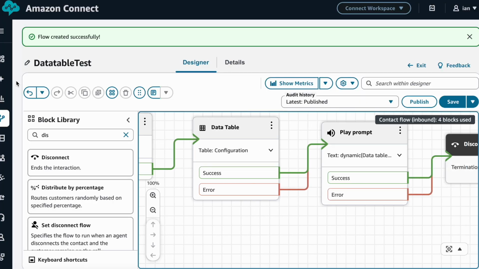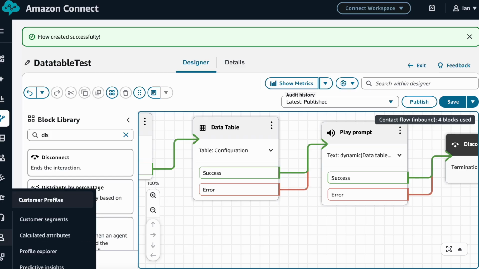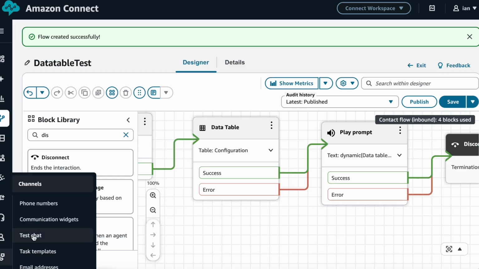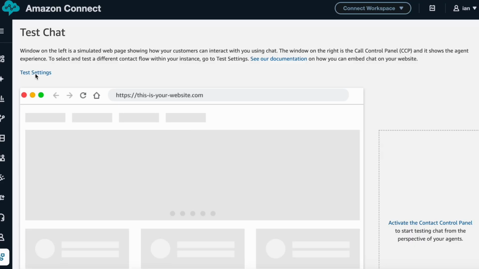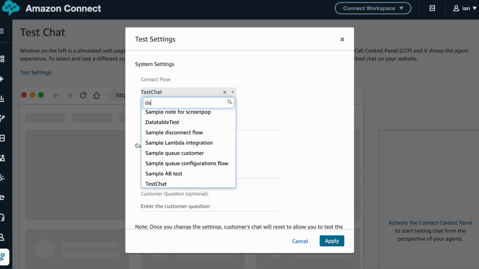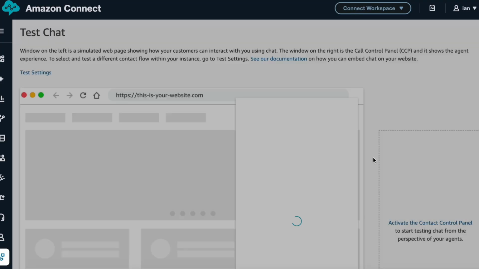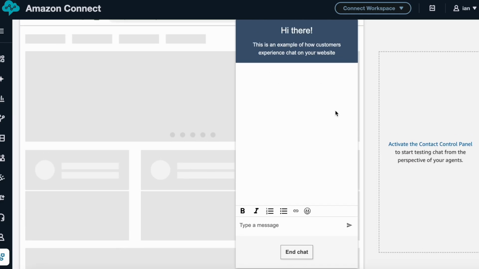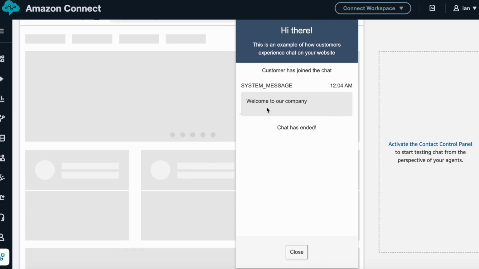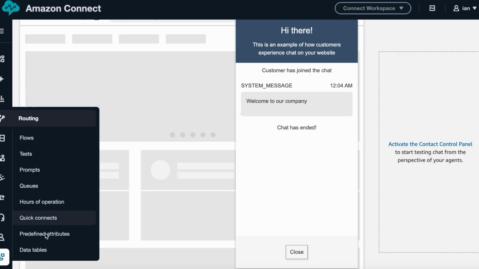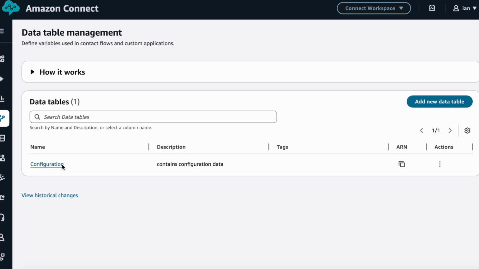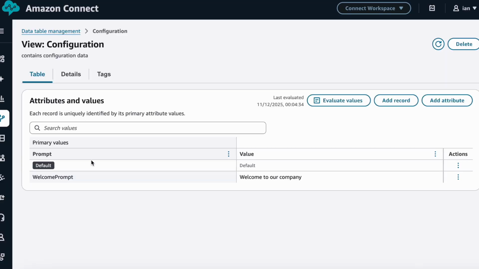Our flow is published. Let's go through to the test chat. We'll pick our data table test. And there's our message. So this was the prompt that was retrieved from our data table. If we go back into the data tables, back into our configuration, that was the welcome prompt that it just played to us.